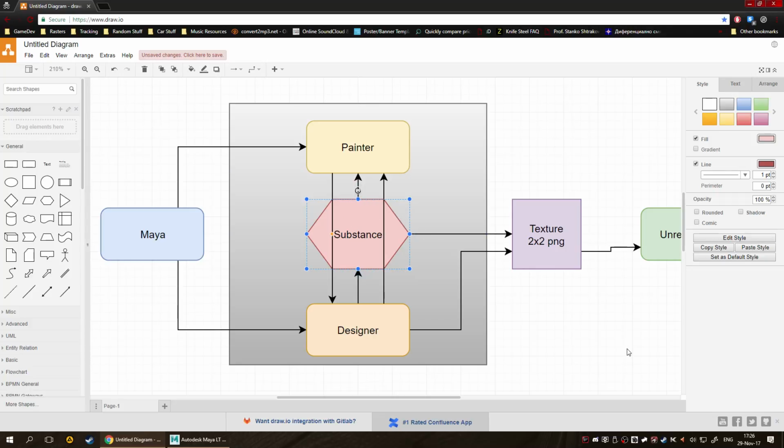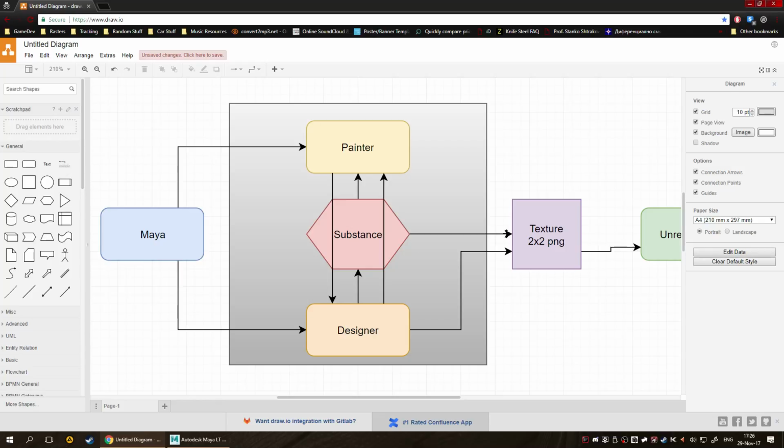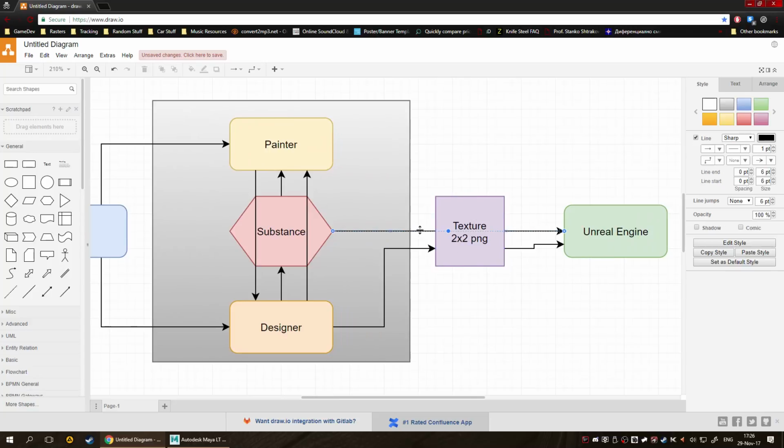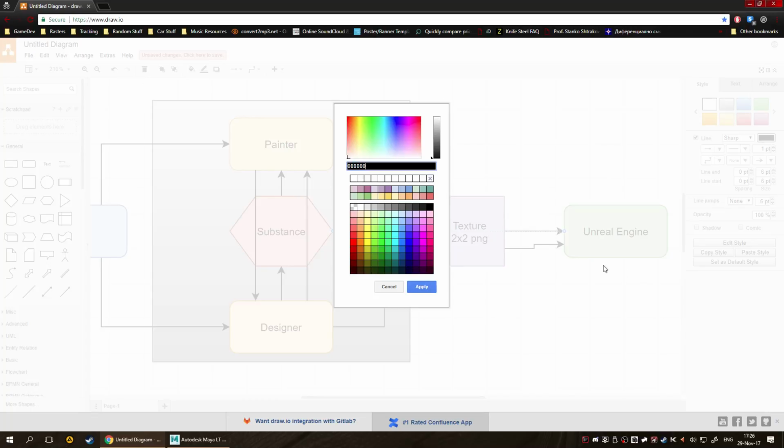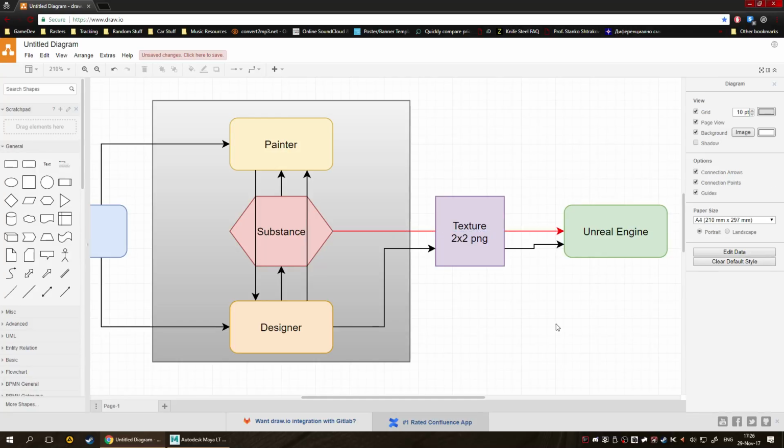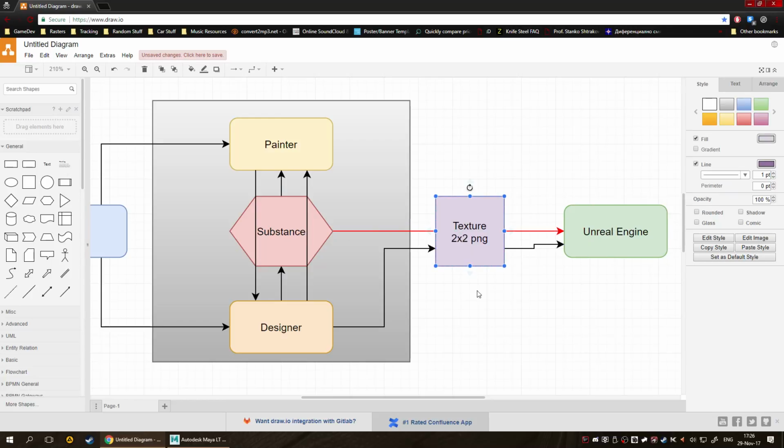By the way, you can also plug a substance. I'm just going to take this because it's obvious the designer is going to output the texture. You will actually plug this substance into Unreal. It was my bad. So once you plug this substance into Unreal, I should probably color this a particular color, such as red, because this is important. I just want to make sure that you understand that Substance and Unreal can work together, meaning that you don't have to be outputting a texture. You can just dump the substance into Unreal.